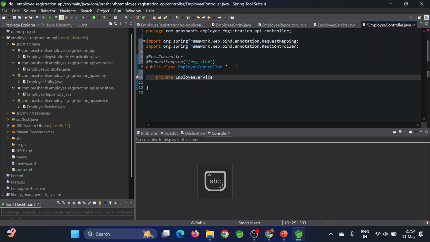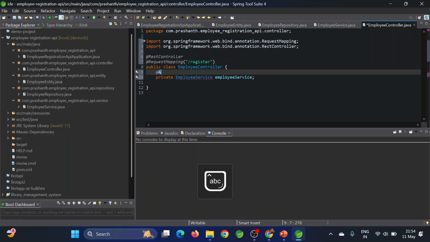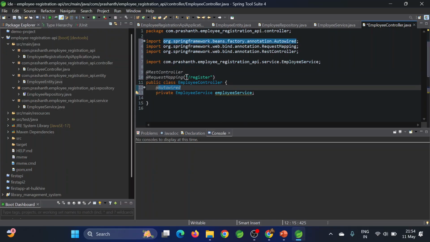We're not going to create the object of the service class. We are just going to autowire it, where Spring Boot automatically brings the object of the service class. So that's the beauty. So just annotate it with @Autowired. Press Control Shift O, and you can see here the employee package got imported.